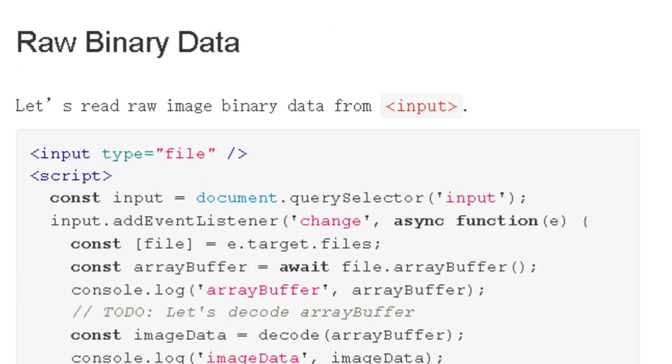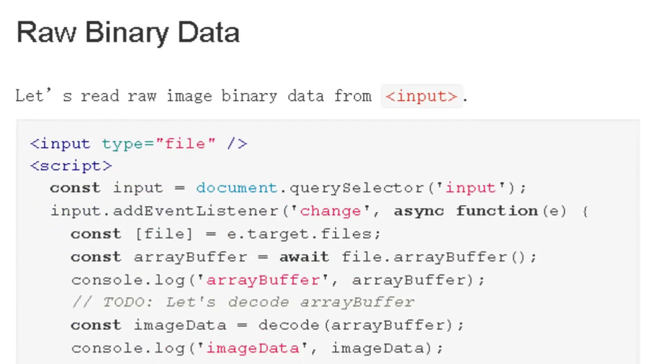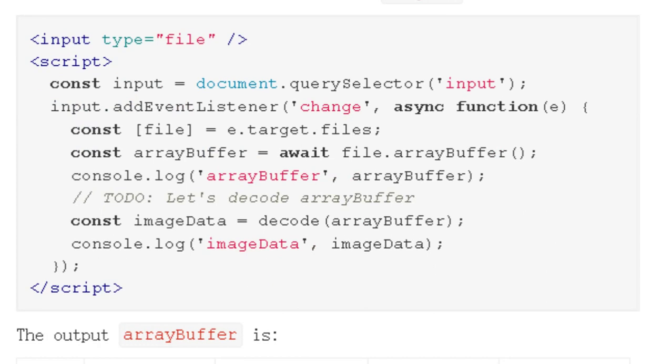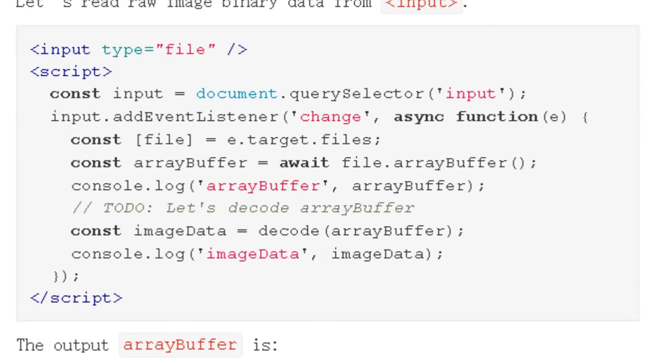Raw binary data. Let's read raw binary data from input. So we have an input control on the HTML page. It's of type file, and then we have a script. Const input equals document.querySelector input, so we're going to get that input element. Input.addEventListener change, and then we're going to add an async function, so a callback function basically.